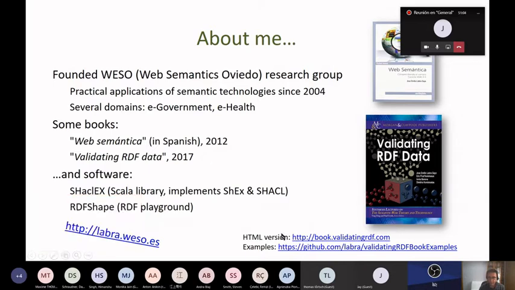If you go here, you can see the web page of the book. You can read the contents, and there is also a link to the samples in the book, so you can download the samples and play with ShEx or SHACL.